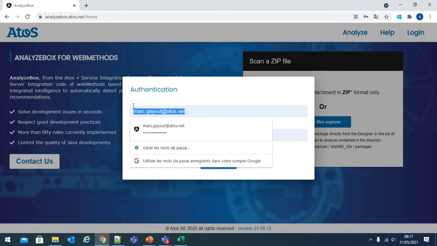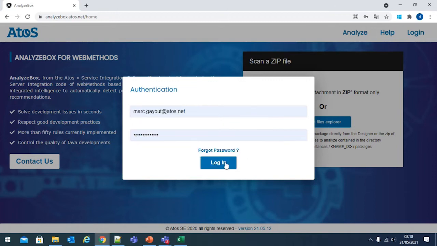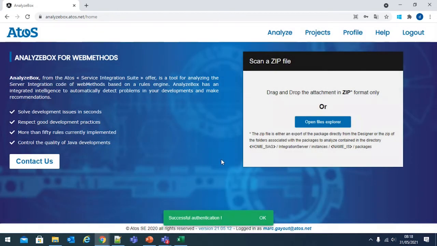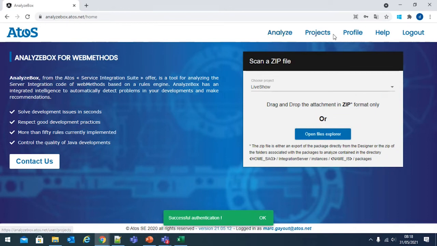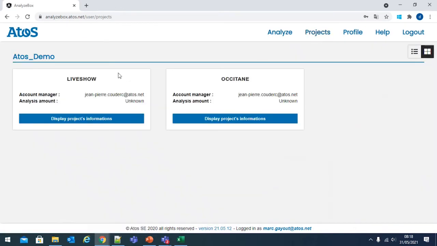As you can see, my account is my email address. And when I am logged in, we have different menus on the top right. I will start with the project one. If you click on project, you will be able to see the different projects that you are attached to. So as you can see, I have two now. We will be interested in the Live Show one.